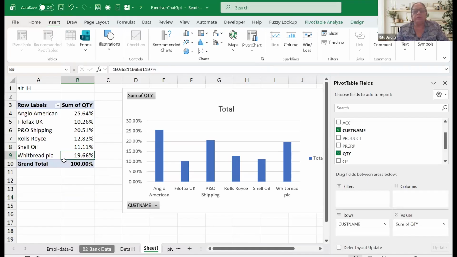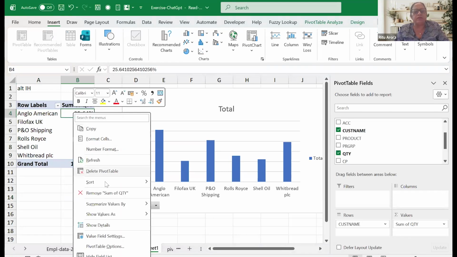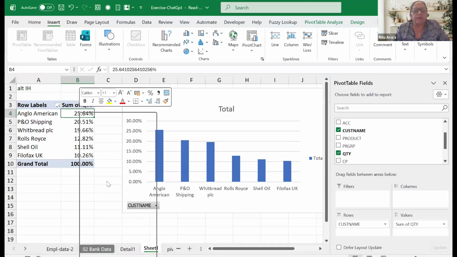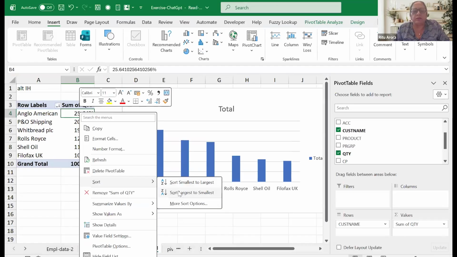Now, someone has asked me how to sort the data. You can right click anywhere on the numeric data, and the option comes Sort, and just say Sort Largest to Smallest. Now you will see the sorting been done. What I did, I right clicked and just said Sort, and just said Largest to Smallest.